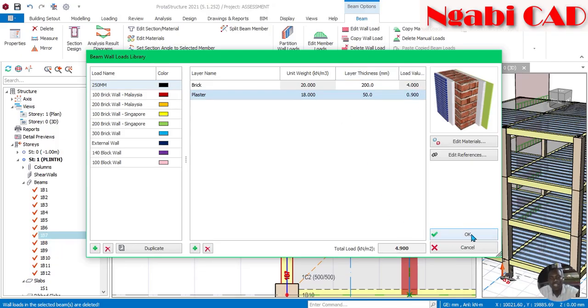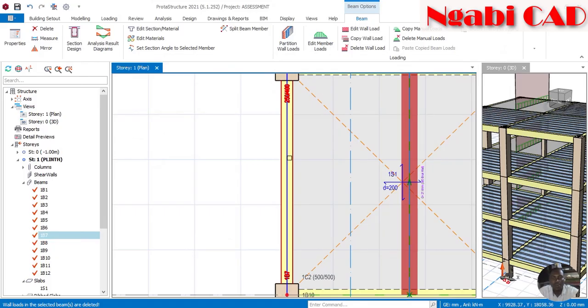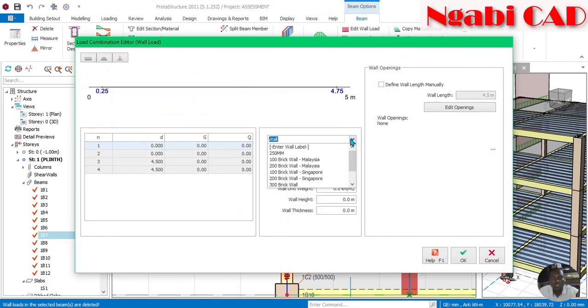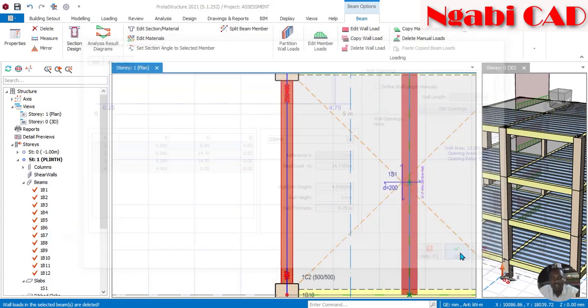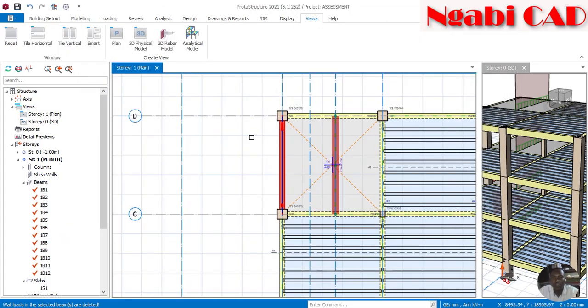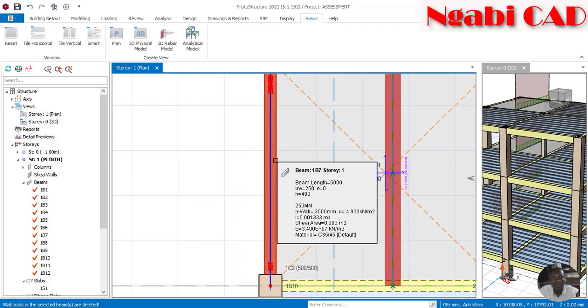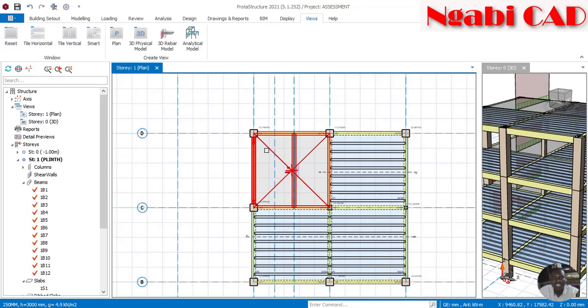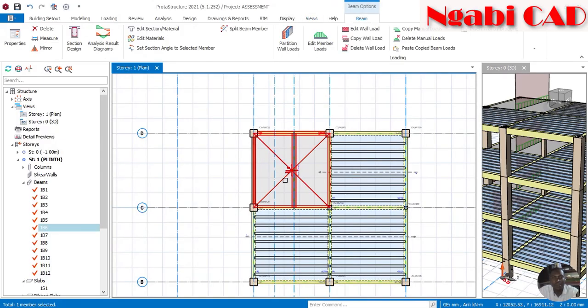I will press OK, such that when I come here to insert edit a wall load, I will choose a load which I have made, which is a 250, and specify the wall thickness, which was 250 millimeters, and the wall height will be 3000, which is 3 meters. When I press OK, our wall load will be formed here, and what I will do, will just come here, copy the wall load, and click all other beams in this model.